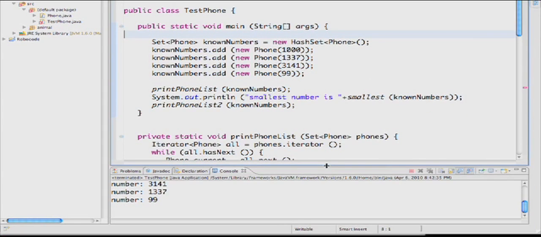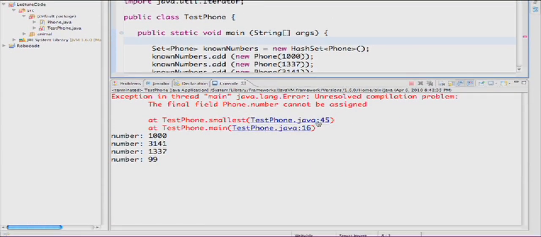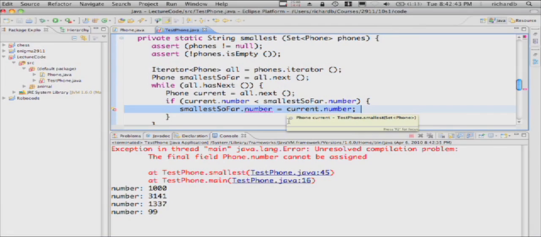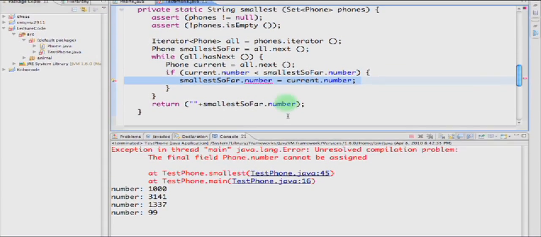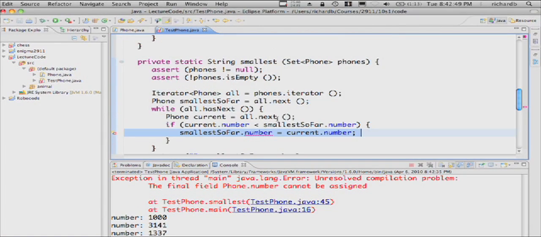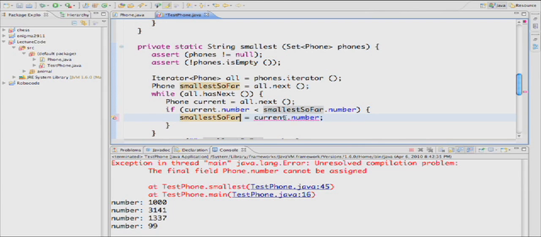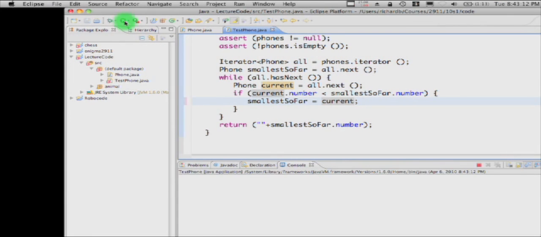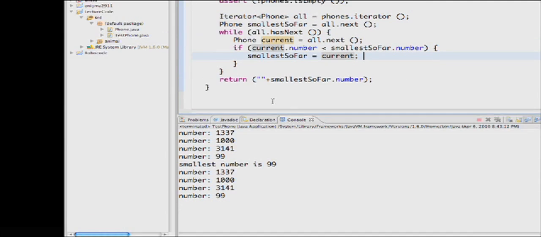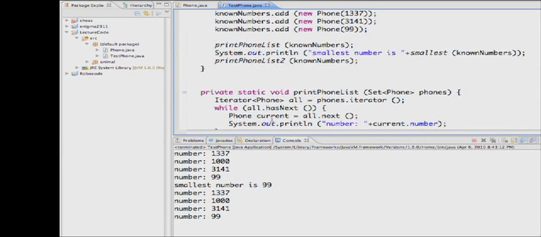How is that going to work now? Let's have a look. Compilation problem. Oh yeah, okay. Well, now we're finding you cannot update this thing, which is reference semantics, because it's a data object. It's immutable. You can't change it. So what I need to say is smallest so far equals all dot next, and down here I say smallest so far equals current. Just update the reference. So smallest so far points to the current one. There we are. See how that works? And now they both work. Yay! And we've done it using value semantics.